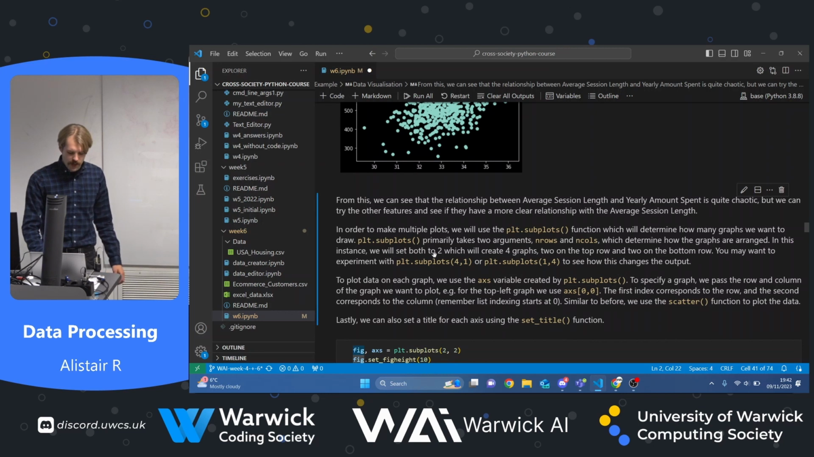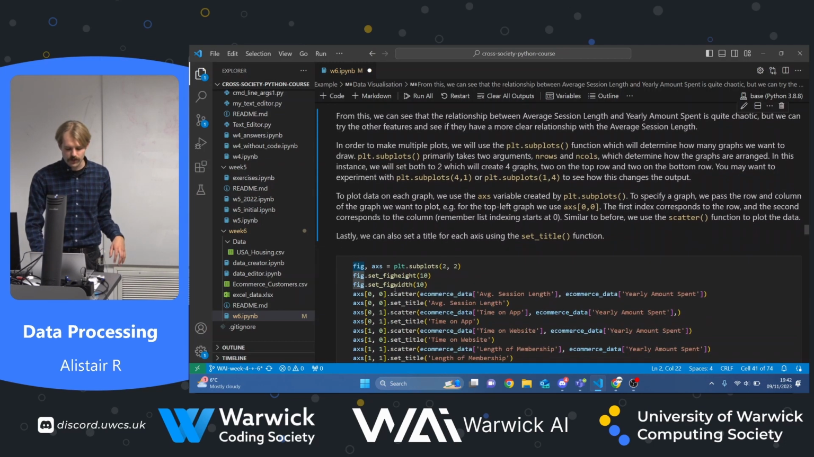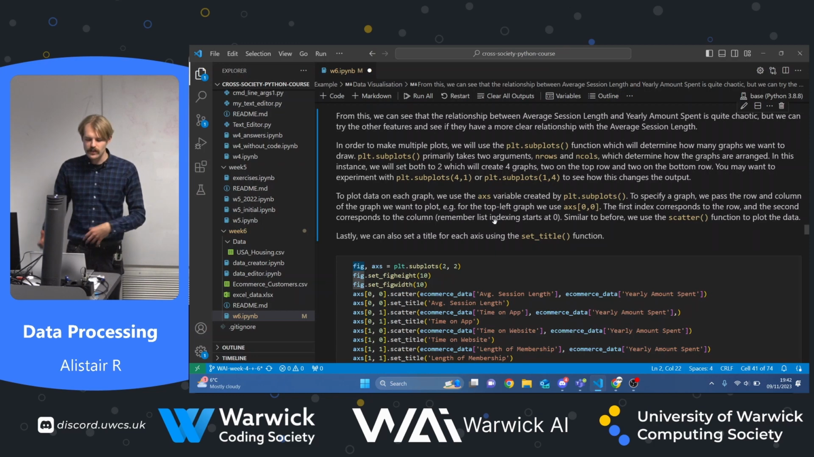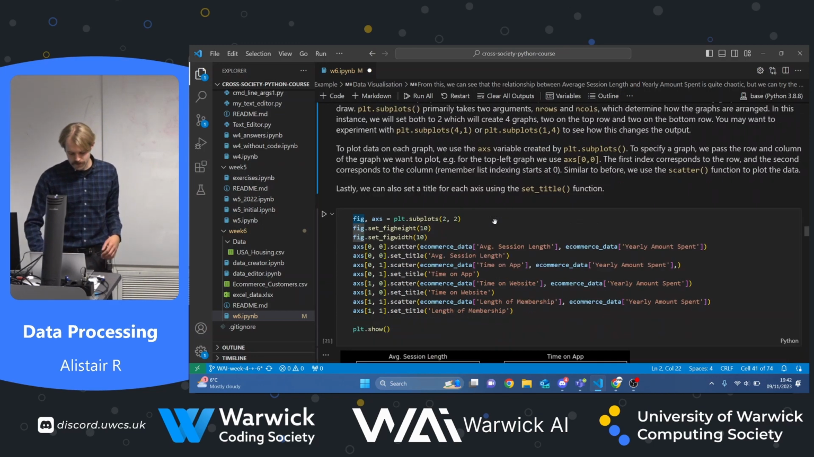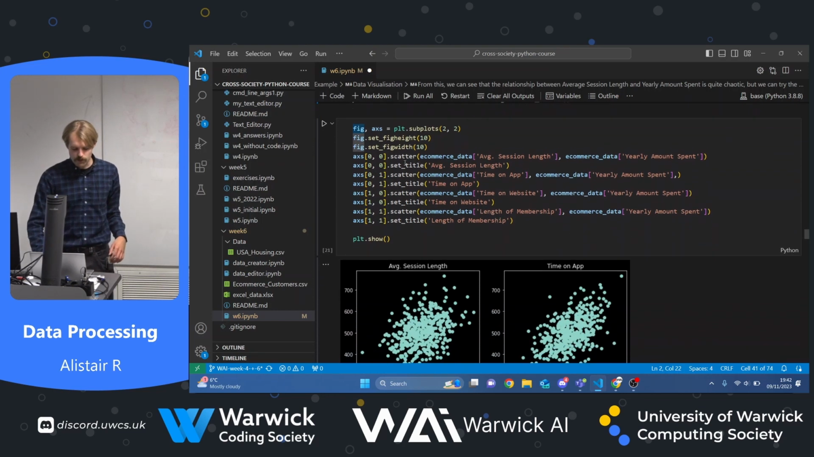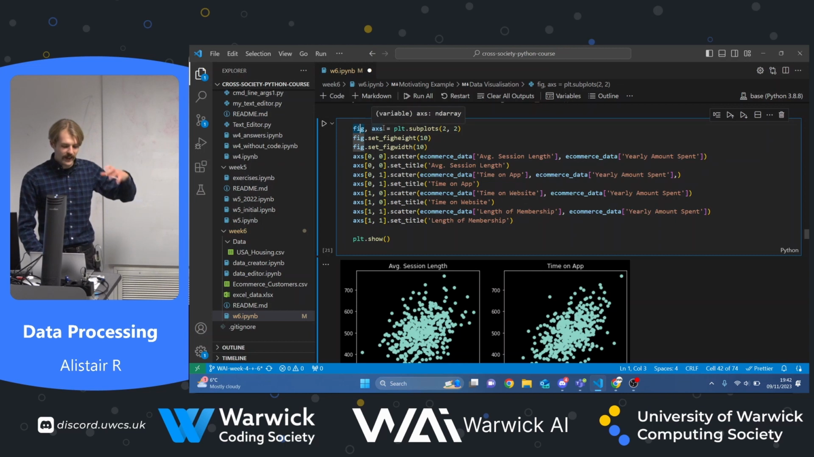I've written quite a long description here of how this all works. I won't read through it word for word; I'm probably just going to explain the code here. But I would recommend afterwards, if this bit's a little bit confusing, going back to that description, playing around a bit and seeing what happens. So we're going to define a couple of things here. We're going to define a figure and some axes.